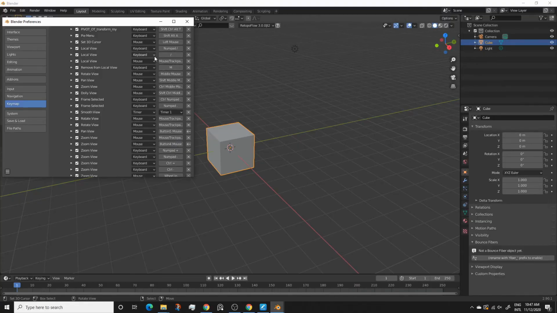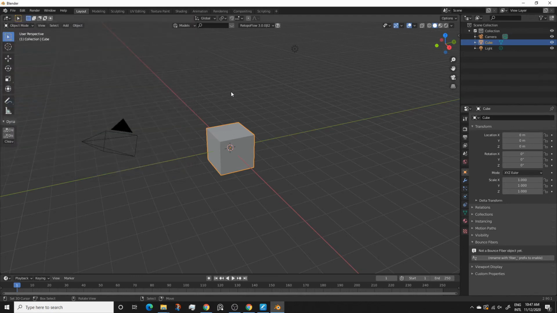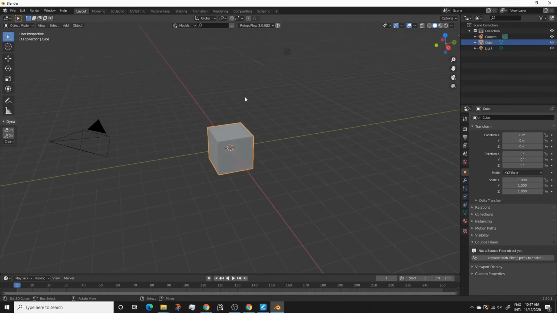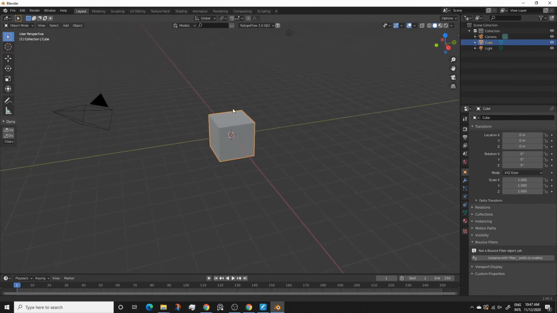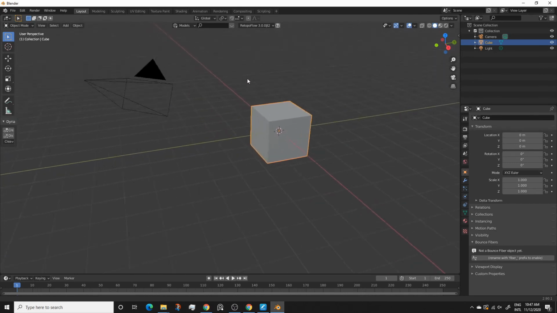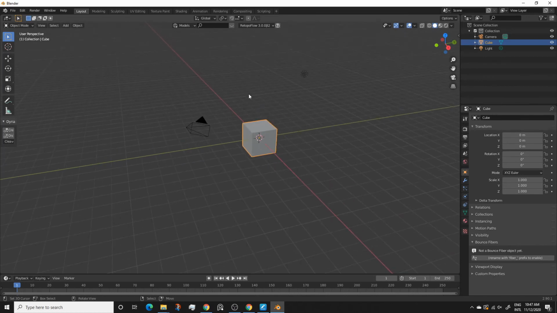Then we can go ahead and close out of our preferences and test it out. So middle mouse button, that's the scroll wheel, we can hold that down to rotate. And then button 5, which is the button right in front of our thumb, we can hold down to pan. And button 4, which is the button behind our thumb, we can hold down to zoom in and out. And we can do that all very easily without messing with the keyboard at all.